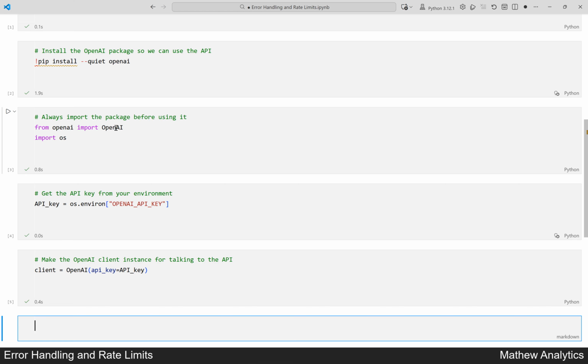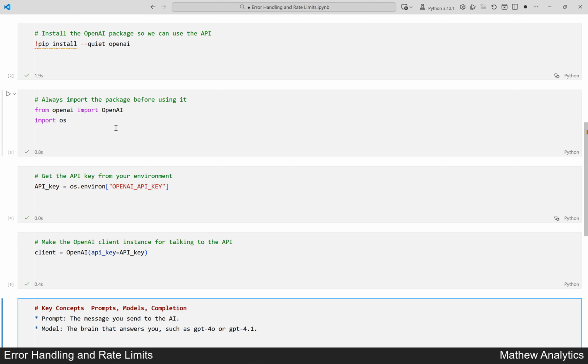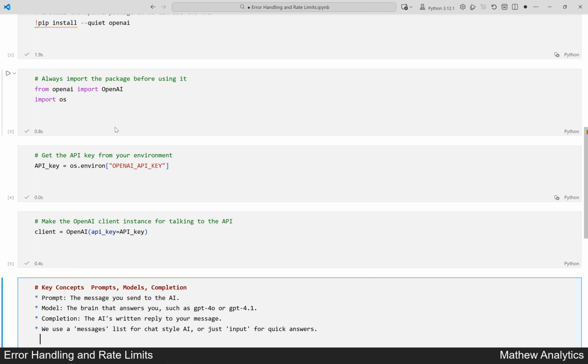Key concepts: prompts, models, completion. Prompt, the message you send to the AI. Model, the brain that answers you, such as GPT-4o or GPT-4.1. Completion, the AI's written reply to your message. We use a messages list for chat-style AI, or just input for quick answers.